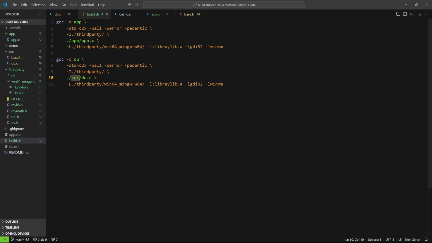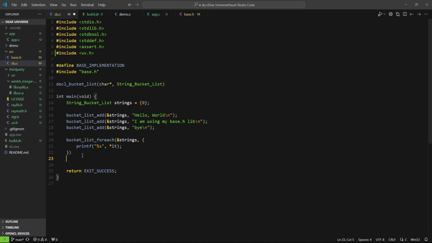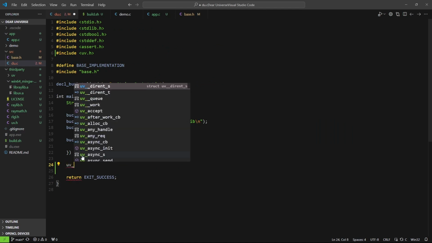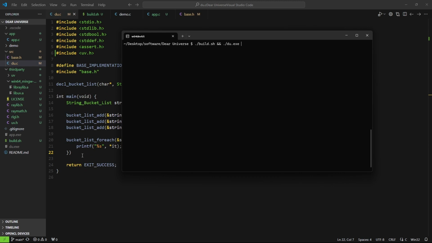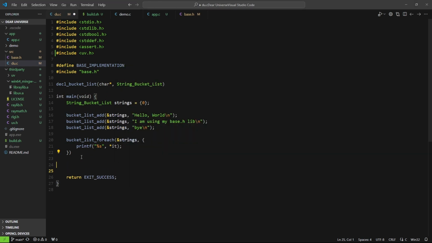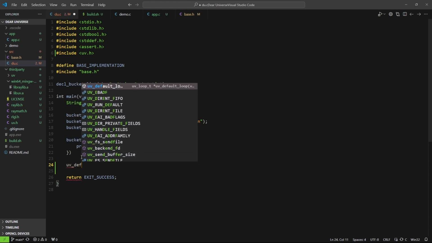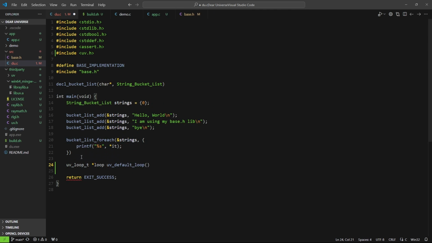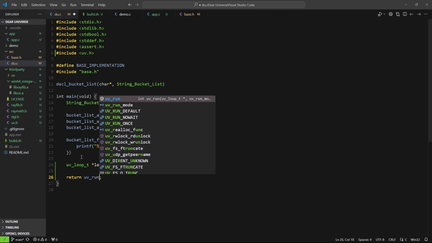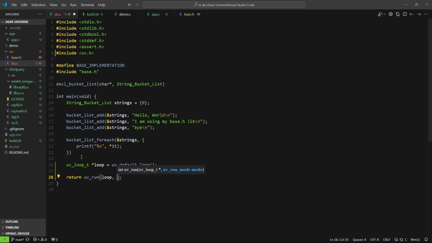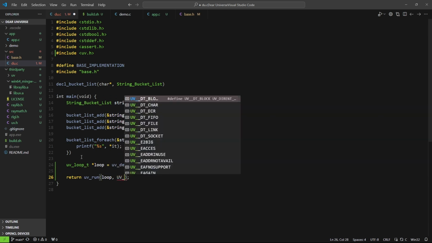So I remember that in libuv there was some function called uv underscore, well, actually, instead of running app, let me run du. Okay, and here I can say uv default loop, right? I remember, yeah. So this is the default loop. Okay, and there is also a function called uv run, I believe. Yes, and here I can pass the loop, and then I can say uv underscore, what was it, uv underscore run default.